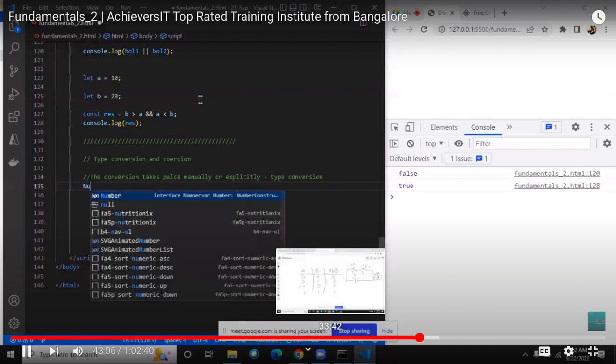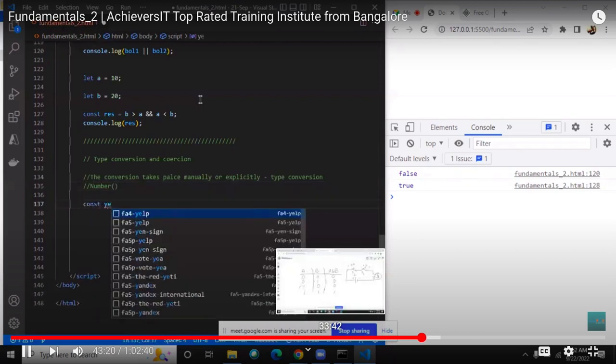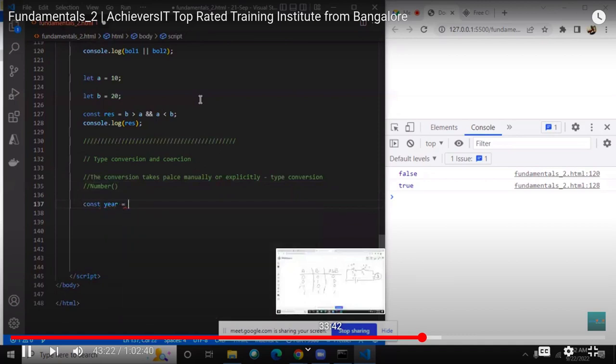First we'll use the Number function. See, I have a year. Const year equals 2020. What type of data is it? String. How do you say it's a string? Double quotes. I can tell it's a string type, but how are you going to justify it?